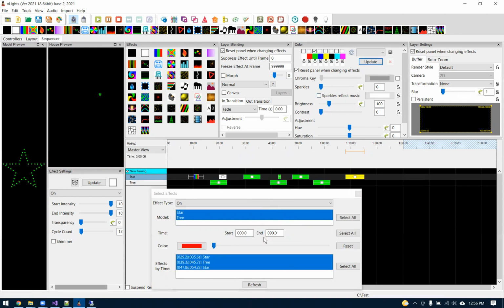So just a little quick thing I added to try to make selecting a little bit easier.